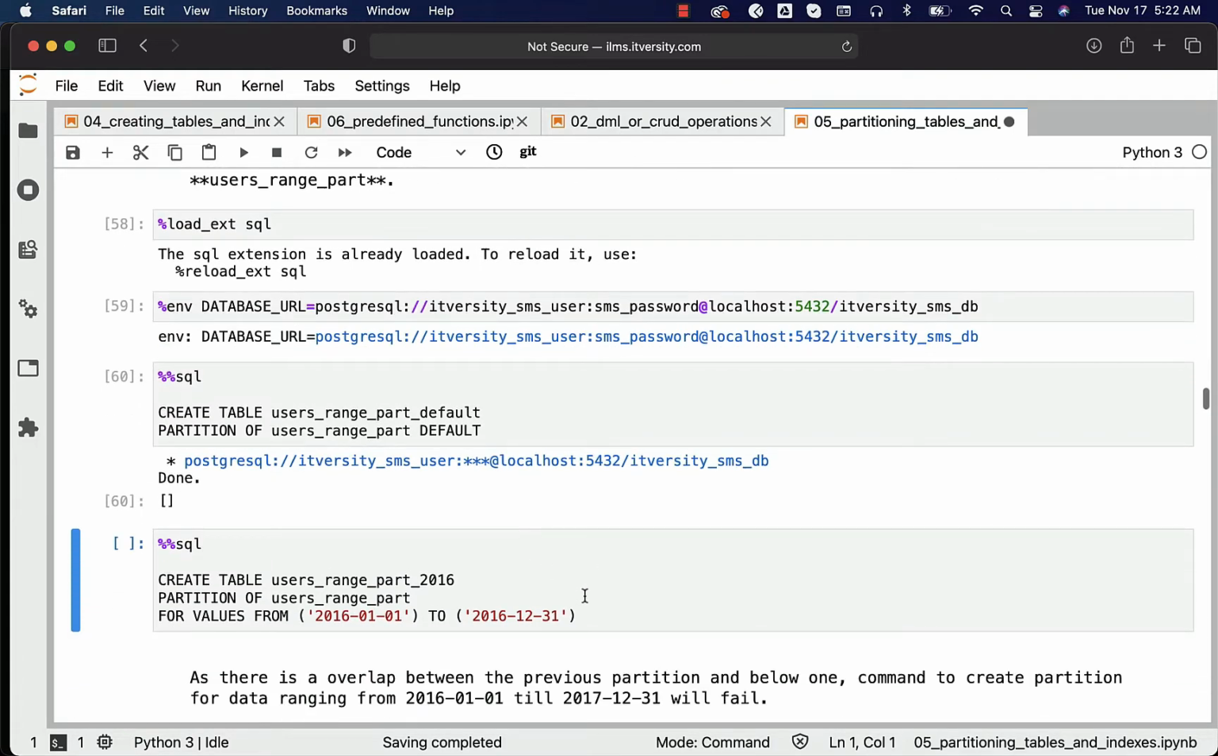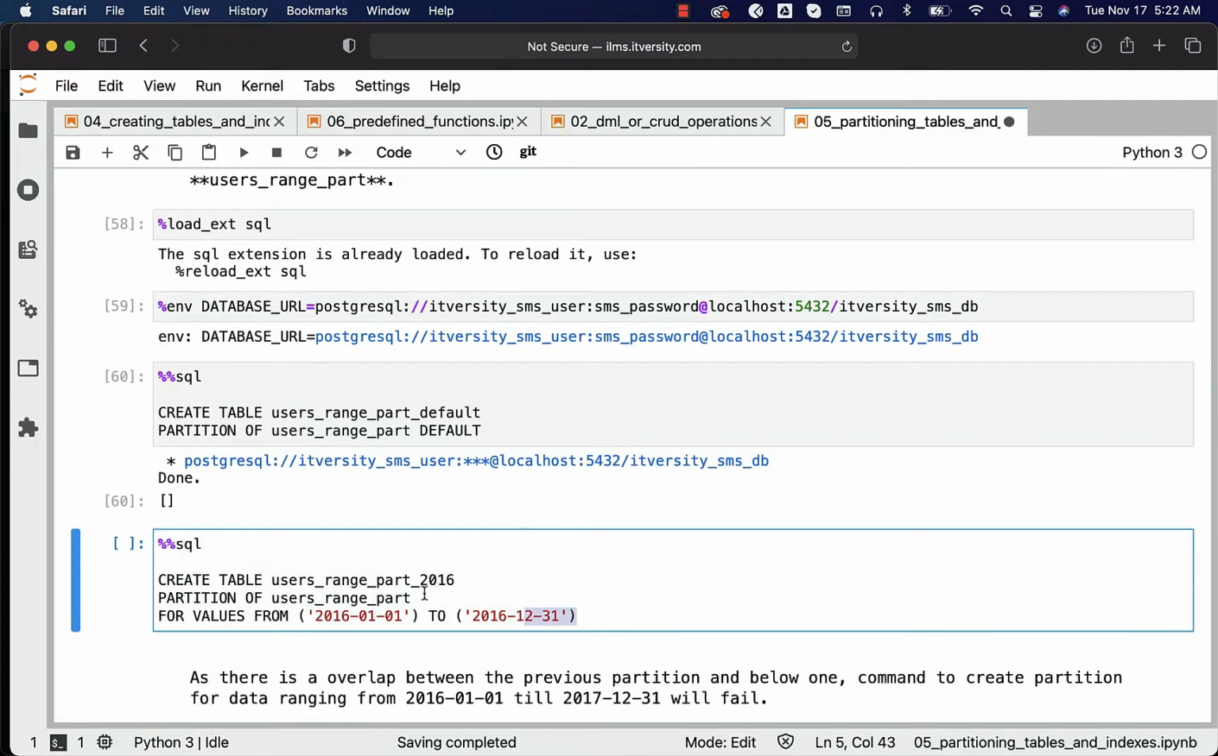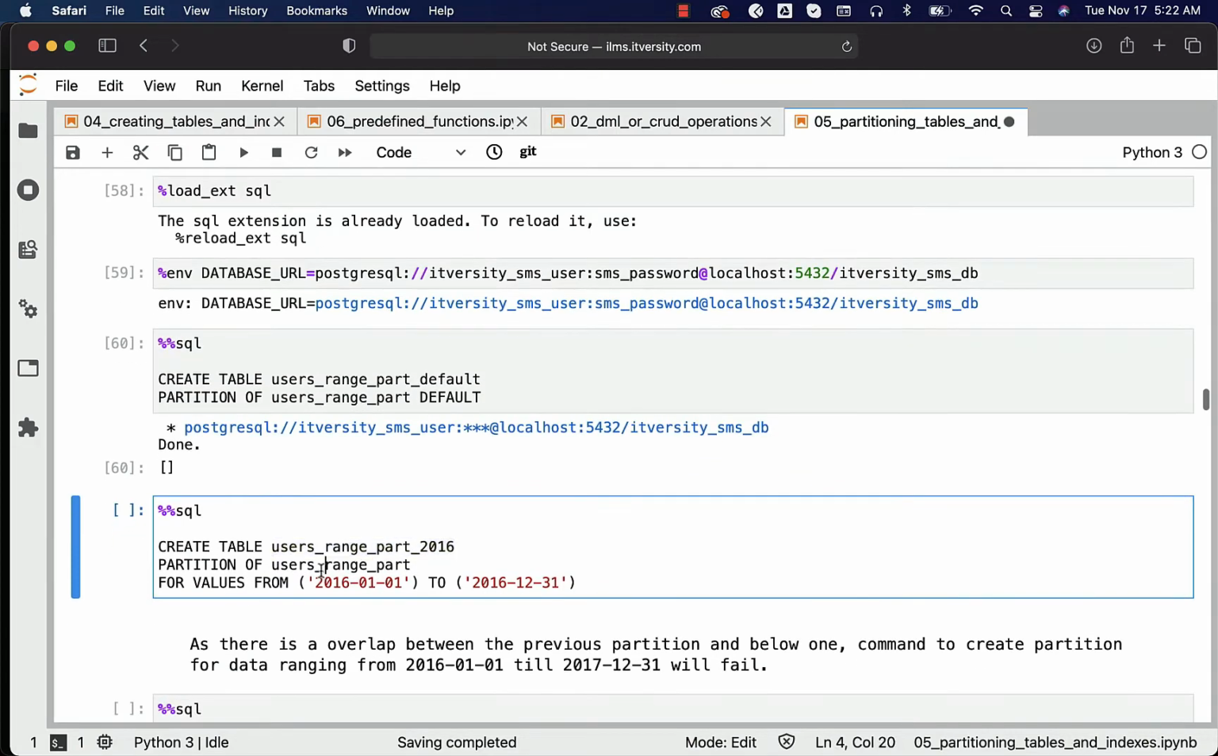This is how you can create a partition for 2016. You just have to say CREATE TABLE, table name for your partition, which is nothing but users_range_part_2016. Then PARTITION OF the main table, which is nothing but users_range_part. Then you can specify FOR VALUES FROM 2016 January 1st TO 2016 December 31st like this. All the records which have created date in this range will go to this partition table.